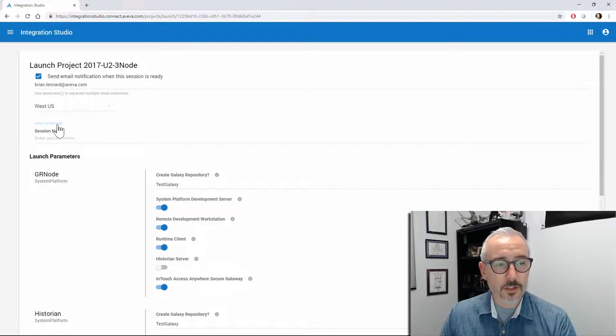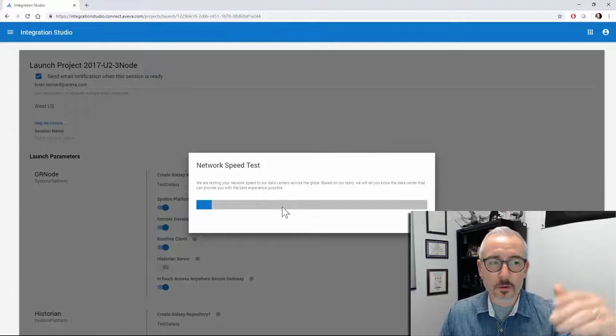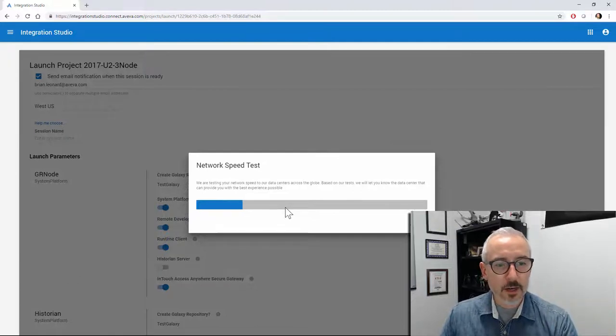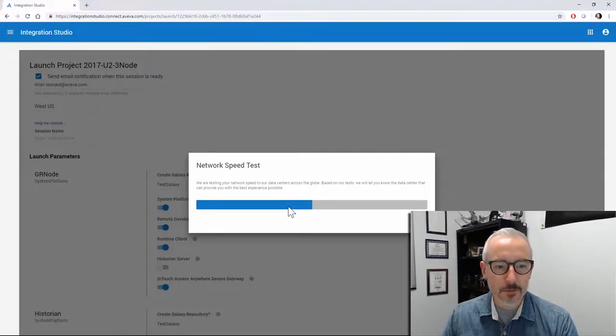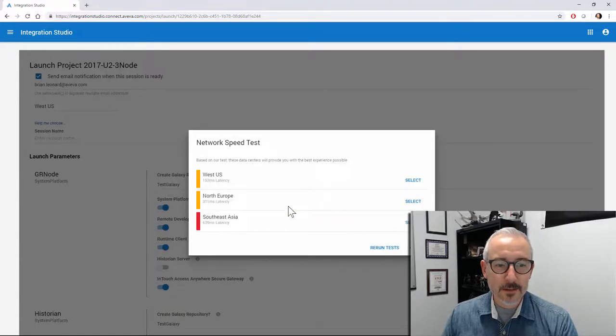If you click help me choose, it'll bring up a utility that does a bandwidth check. I'll do this here to run a network speed test. And there's nothing like a video that shows scrolling meters. That is just excellent video content. Bear with me here. Once that's done, it'll come back and say which region is closest.